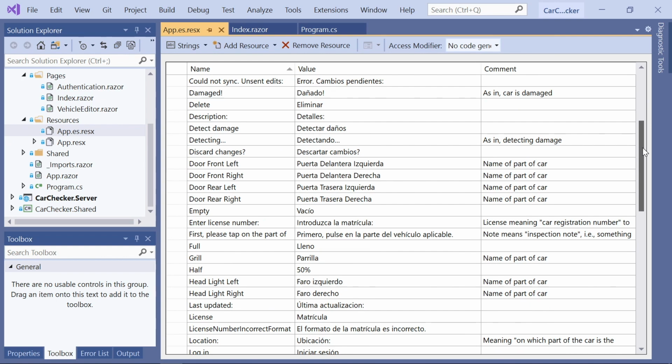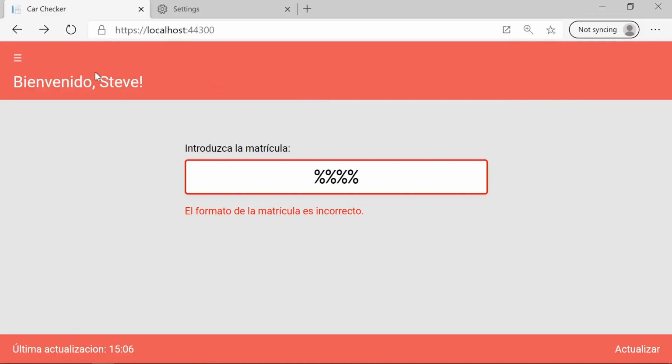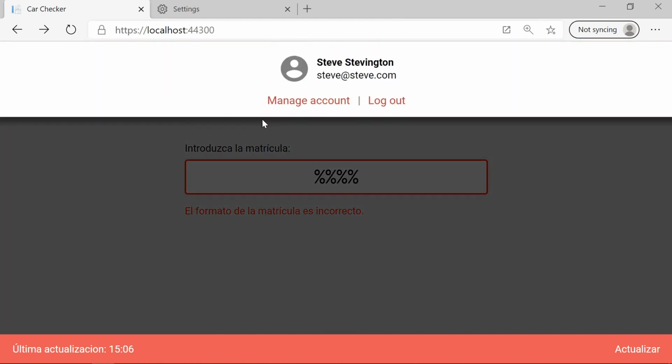But just to really clarify this, let's have a go at localizing another part of the application. If I have a look on this menu that shows up here, you'll see these strings manage account and log out are still appearing in English. That's because I haven't localized them. Let's see how we can do that.